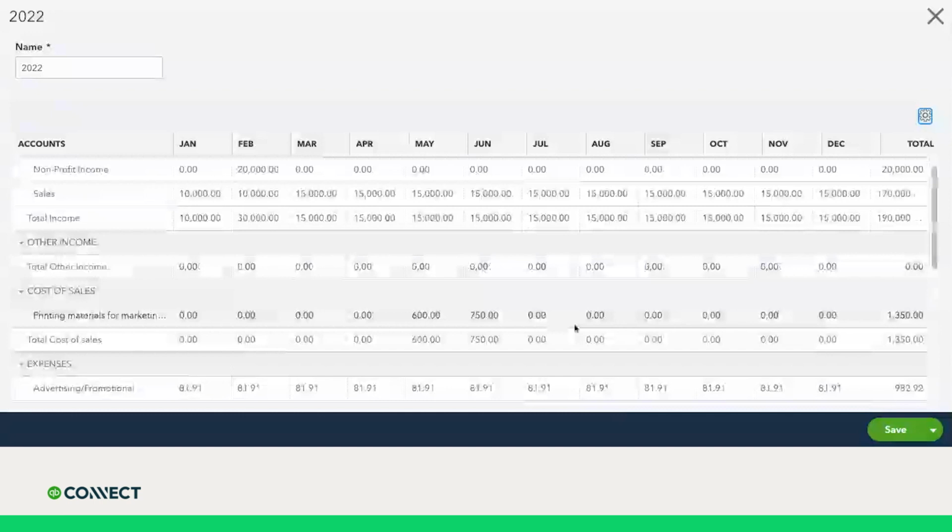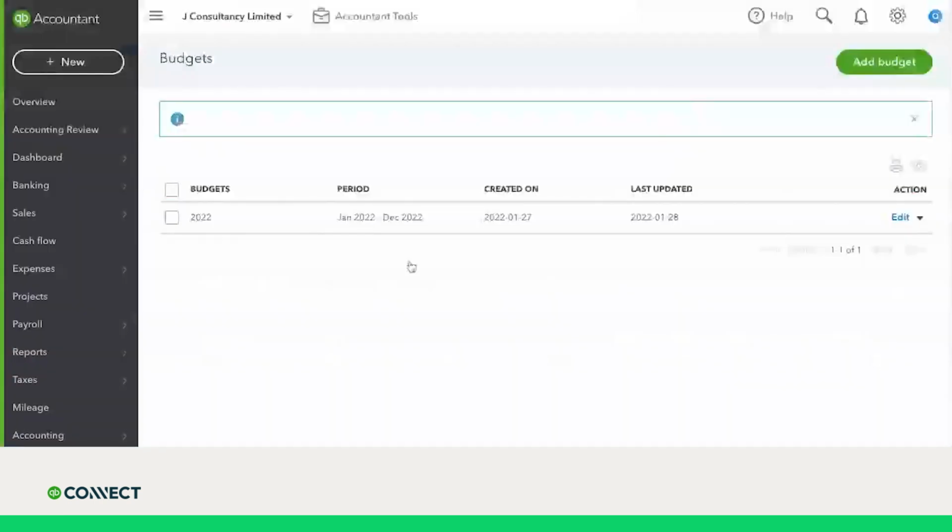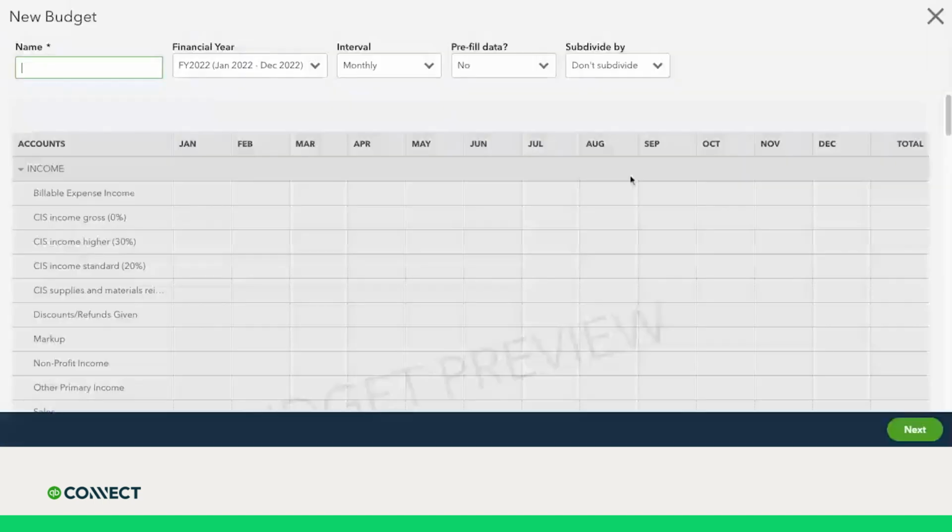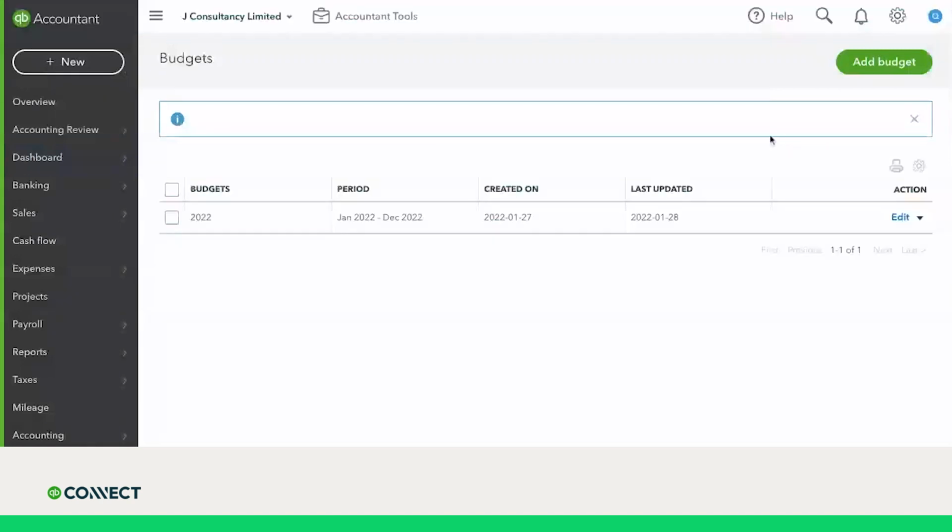And to set up a budget within QuickBooks is really easy. You just go to add budget, click on the add budget icon, give it a name, and then follow through to the next steps. So that's budgeting.